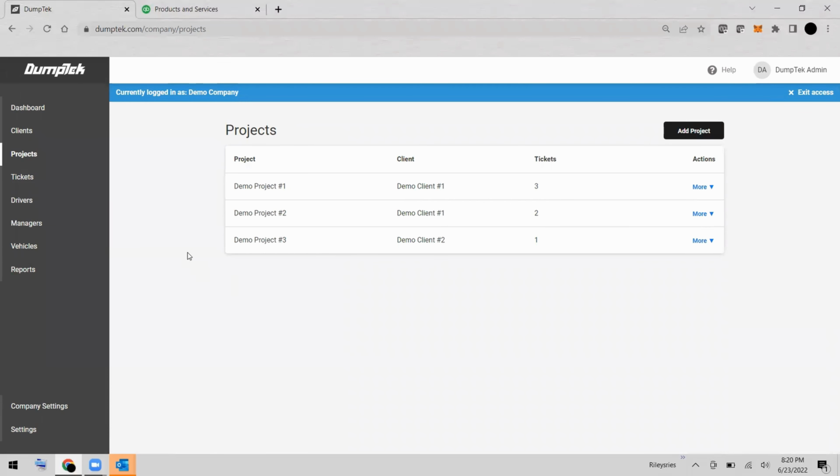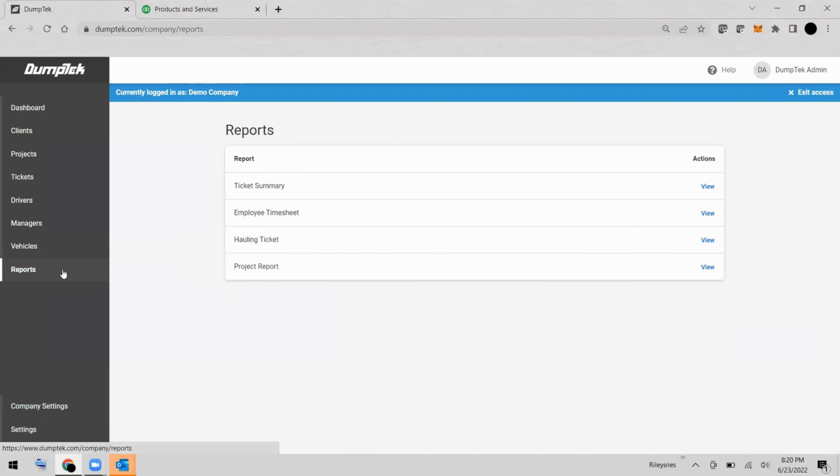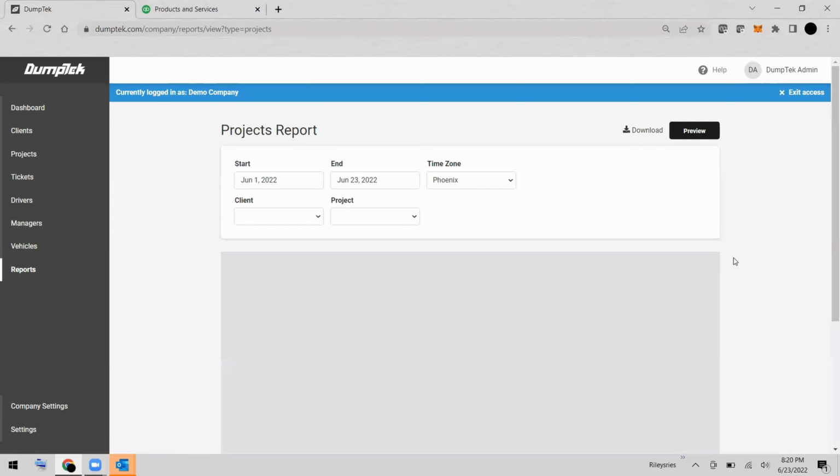Now, if I go to the report section over here, we have what's called a project report. Inside of the project report, it's asking us for our start date and end date. So I'm going to look at last week, Monday the 13th, all the way till Sunday the 19th. And I'll click on preview.